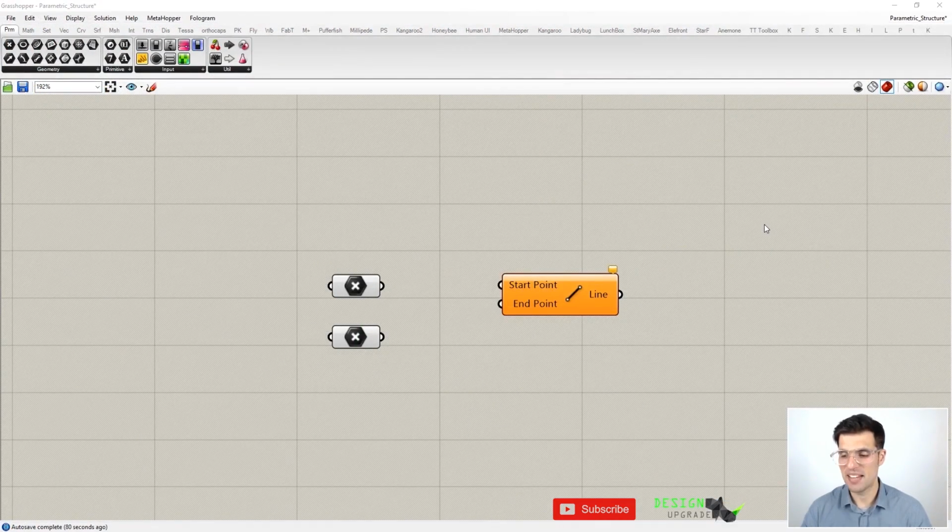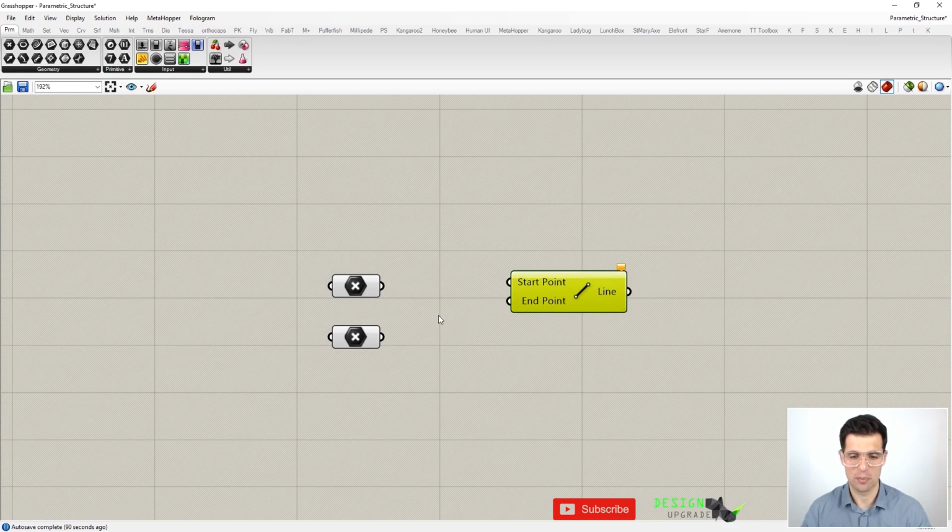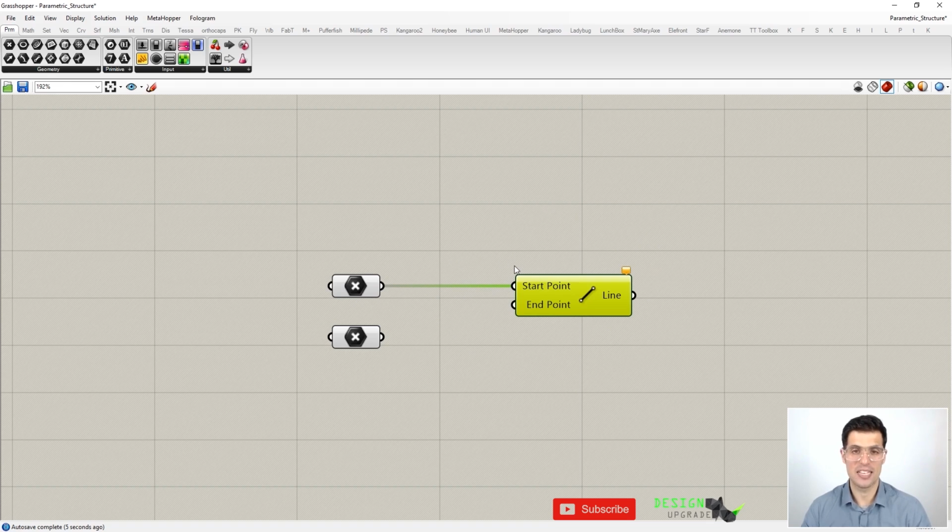Let me escape the Grasshopper definition for 1 second. So we have just explained how we can connect several parameters into the same input parameter of a particular Grasshopper component. And now we are going to see how actually we can remove the connection that we create between certain components.